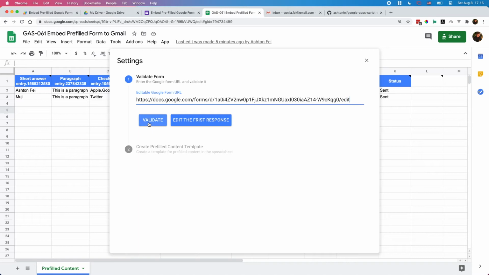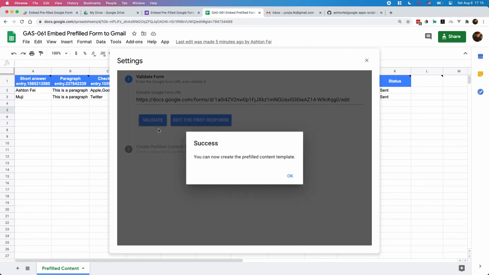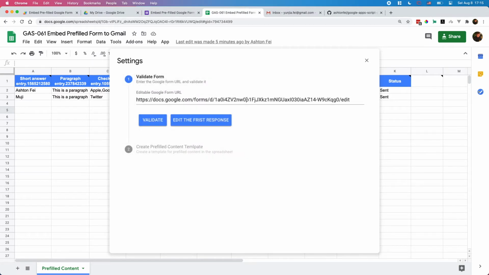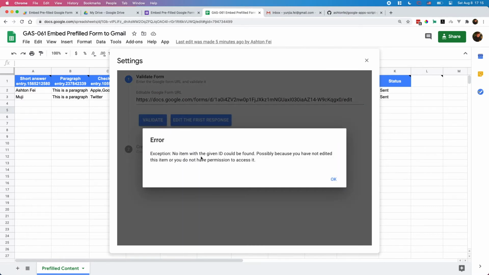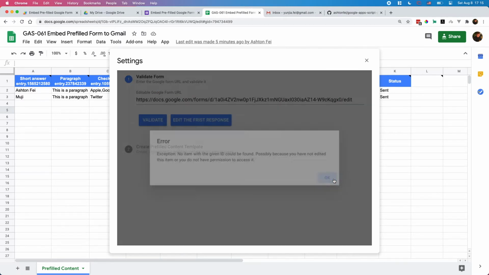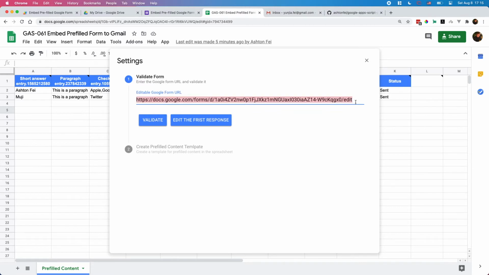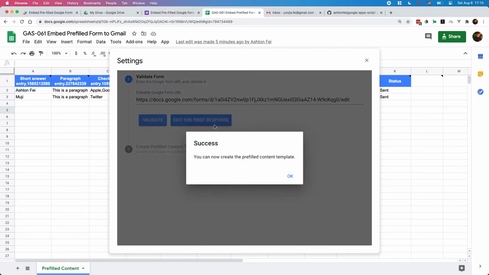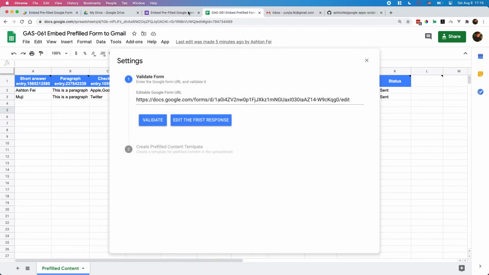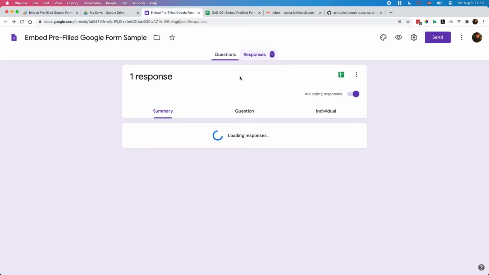You copy the URL and put it here, and you should be able to validate the form. What this validate function does here is check if this URL is valid. Maybe you did something wrong in this URL. You do the check, and it's going to give you some error like this. And another thing is very important.